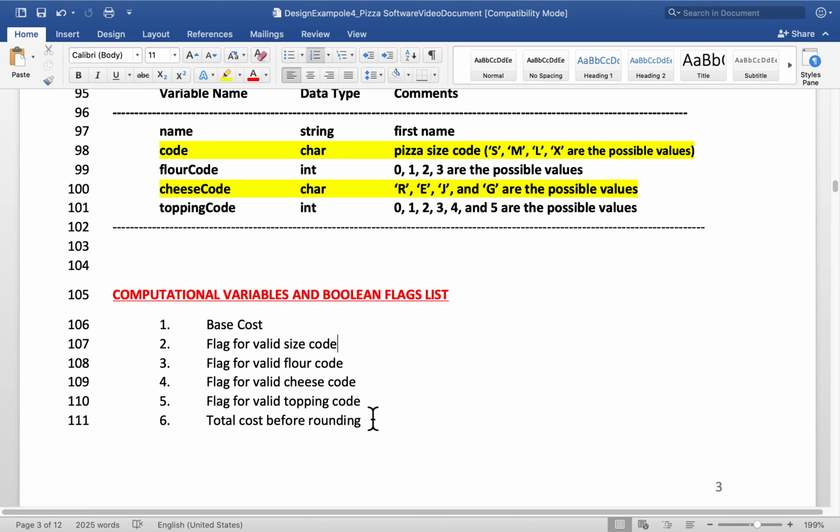And similarly, we need a flag for a valid flour code, which means we cannot process their order unless they've entered 0, 1, 2, or 3. And a Boolean flag will be true if they entered that. The Boolean flag will be false if they didn't enter any of these. And the same applies for the cheese code. If they entered R, E, J, or G, then the flag for cheese code will be true, otherwise it will be false.